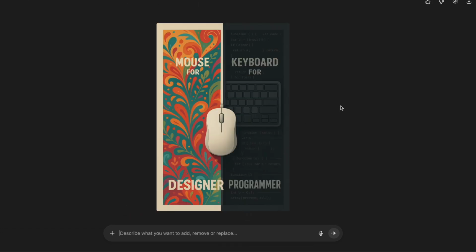So this is the image. Mouse for designer, keyboard for programmer. It illustrates the two sides, but yes, the mouse is used for both, and the keyboard is used for both, but the mouse pad, most of the time the mouse has a mouse pad.